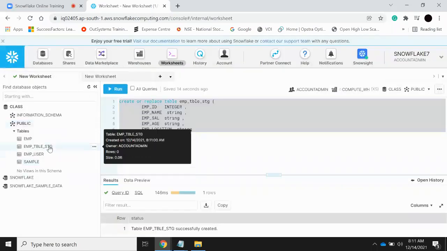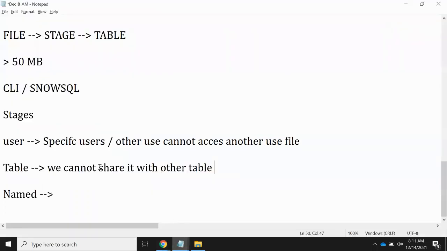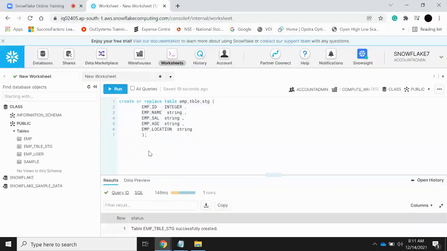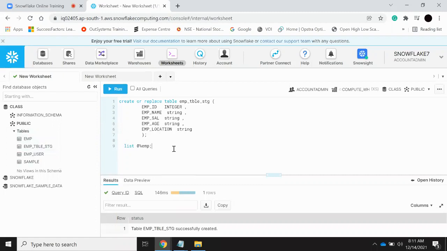Now the table structure is available. See this, we created a table. What we discussed: when you create a table, by default table stage will be available. No need to create a table stage. Now if you want to see the table stage, in the last session, the user stage was at the rate tilde symbol, right? But the table stage is at the rate percentage table name. In the last session we created these tables, user and EMP also. If you check those tables, see this one, we didn't create it, but the stage is available.